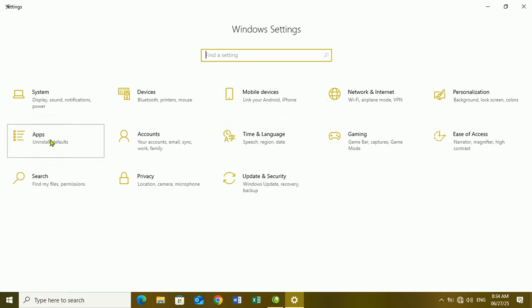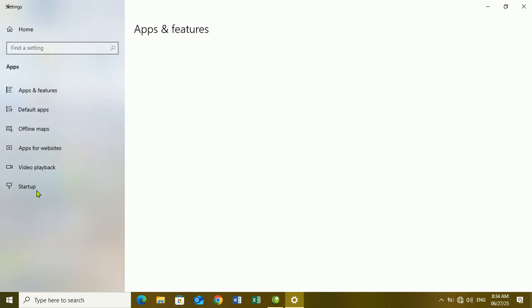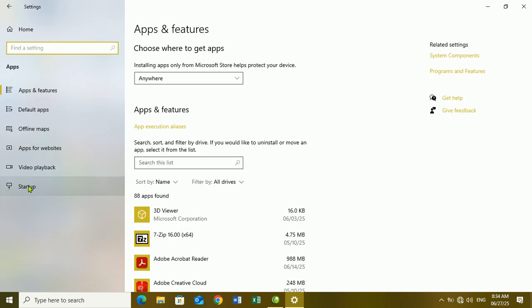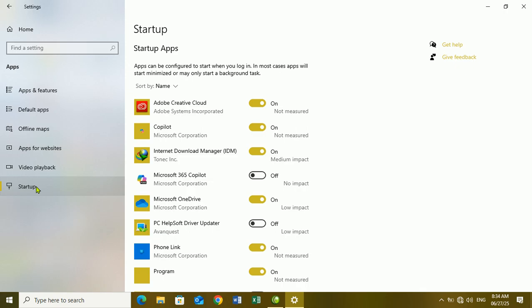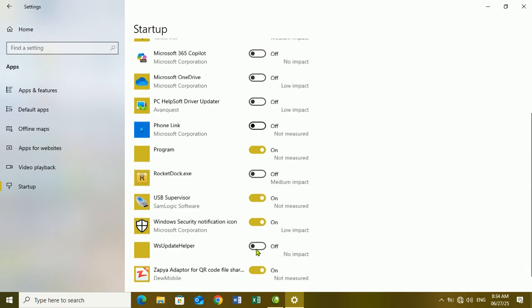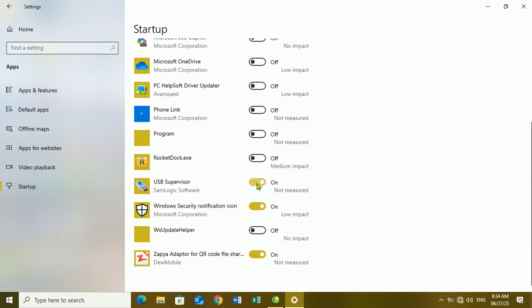After that you should click on Apps, and after the apps you should click on Startup, and in Startup turn off all these checks like this one. These are the apps that can run automatically when you start a computer.